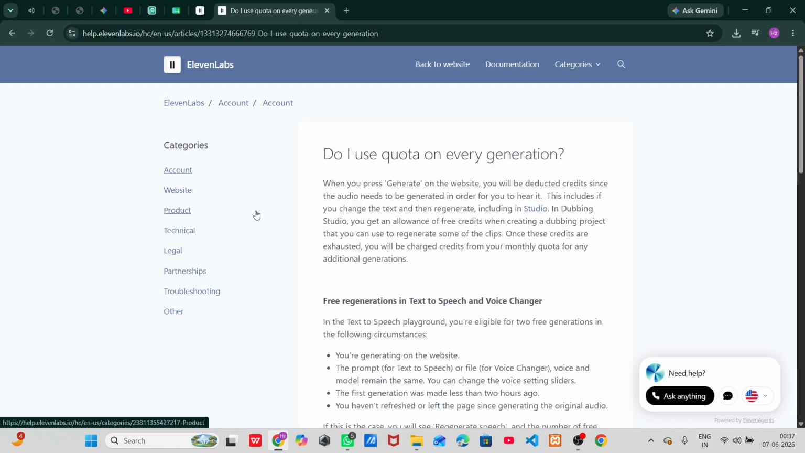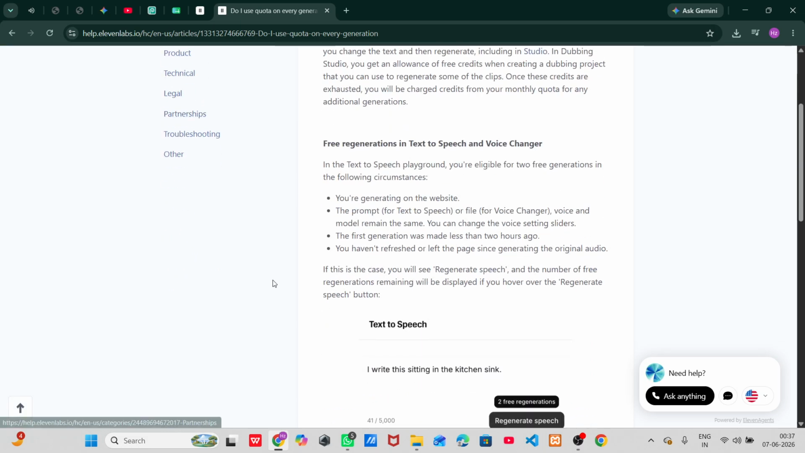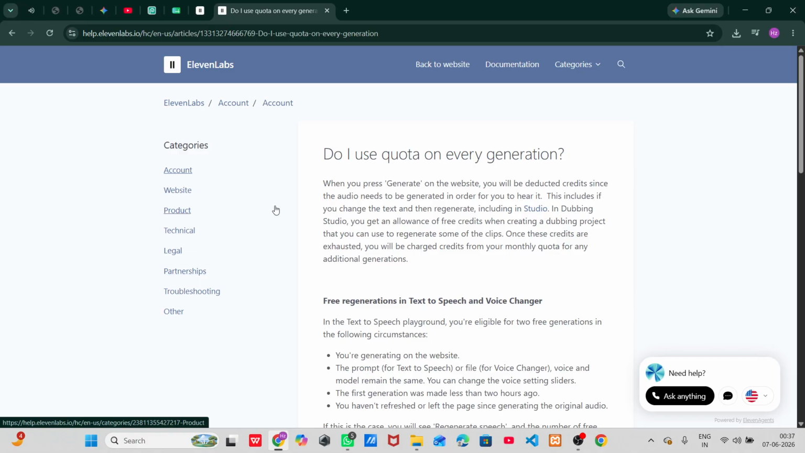So how do you make the most out of your credits? There are a couple of neat tricks when it comes to the text-to-speech and voice changer functionalities. In the text-to-speech playground, you can actually get 2 free generations under specific circumstances. And trust me, knowing how to navigate these rules can save you credits in the long run.